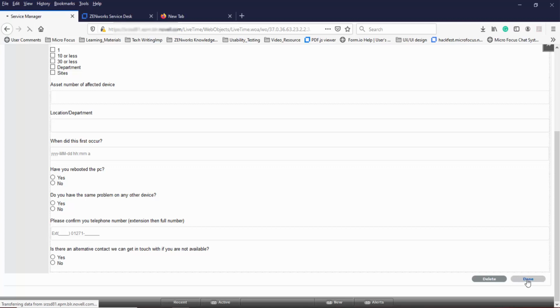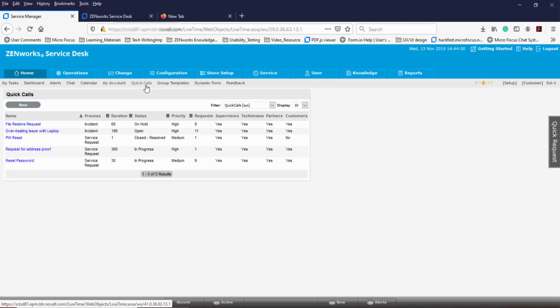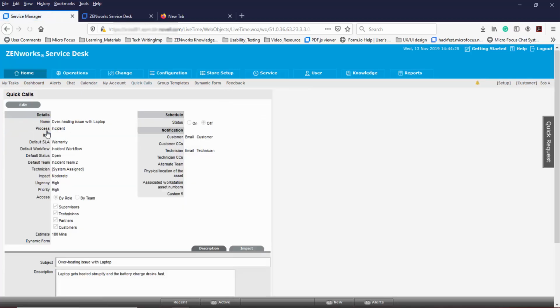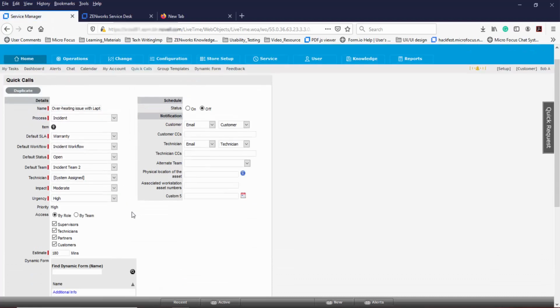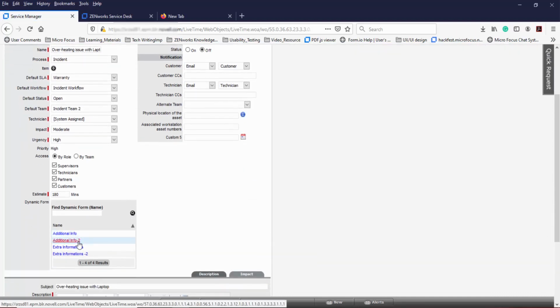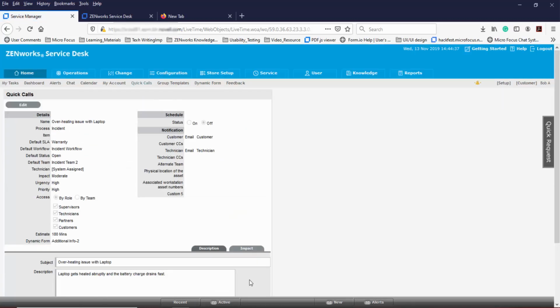After the form is created, I can associate the form with a quick call. I can associate the dynamic form while creating a quick call, or associate it to a quick call that is already created. In this scenario, I'll associate the form to a quick call that is already created. To associate the form, I open the quick call and click Edit. In the Dynamic Form field, I associate the required form with the quick call. After associating the dynamic form with the quick call, I click Save and Done.